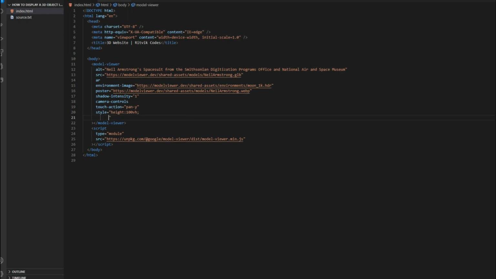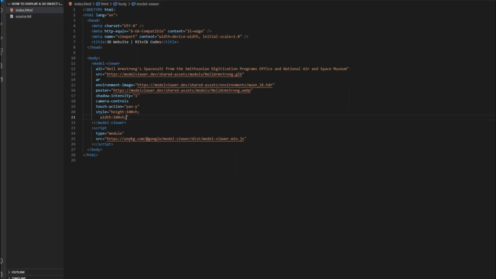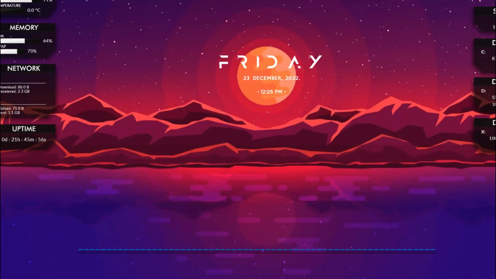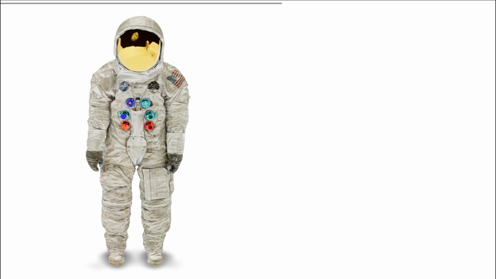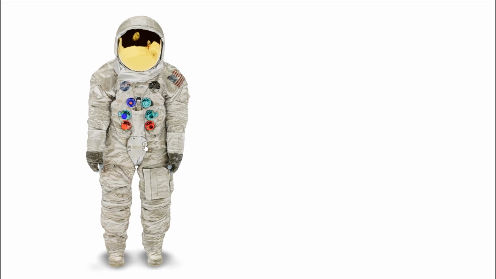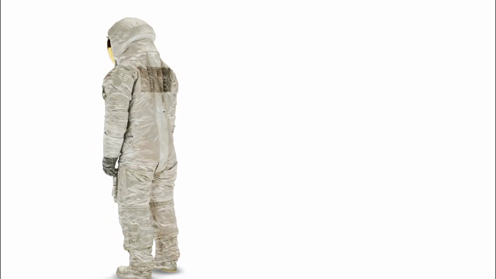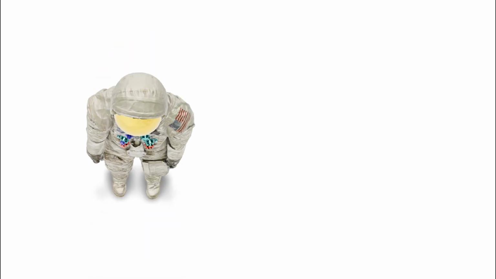and some width as 100 VH again. So I save it and go back. You can see it's big, and also there's a loading bar up. When finished loading, you can see properly.